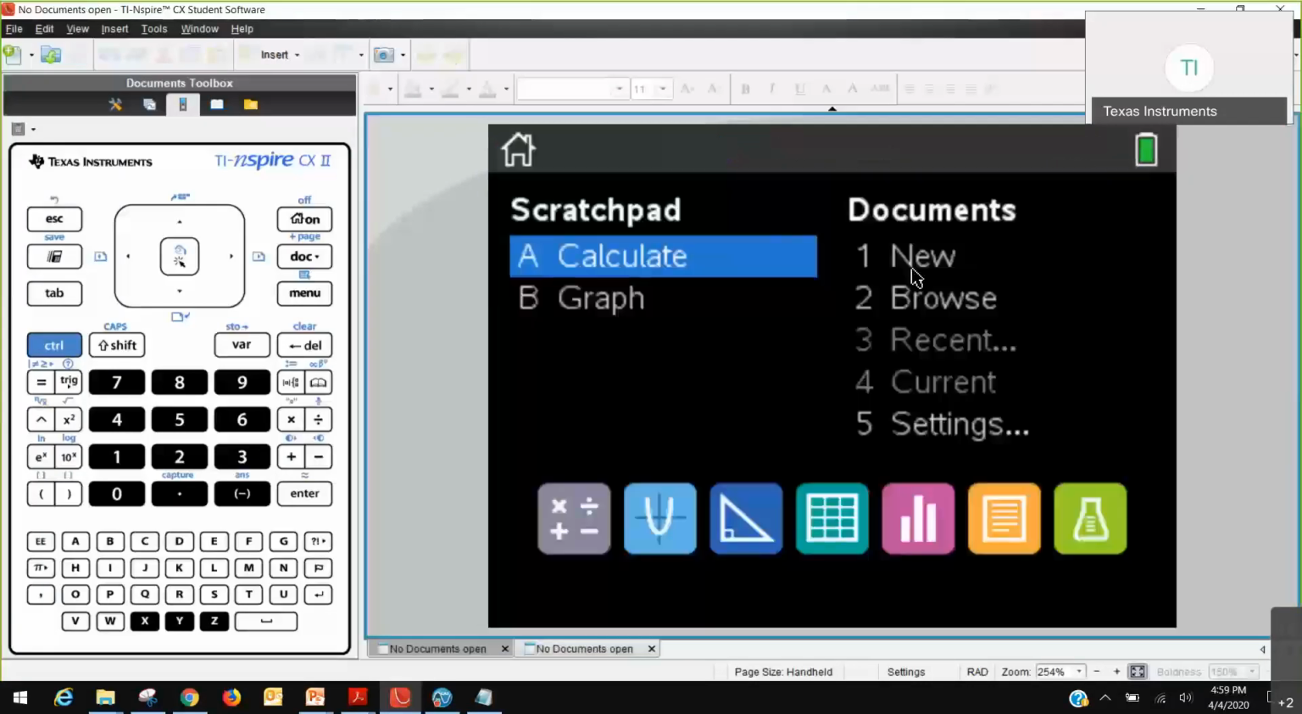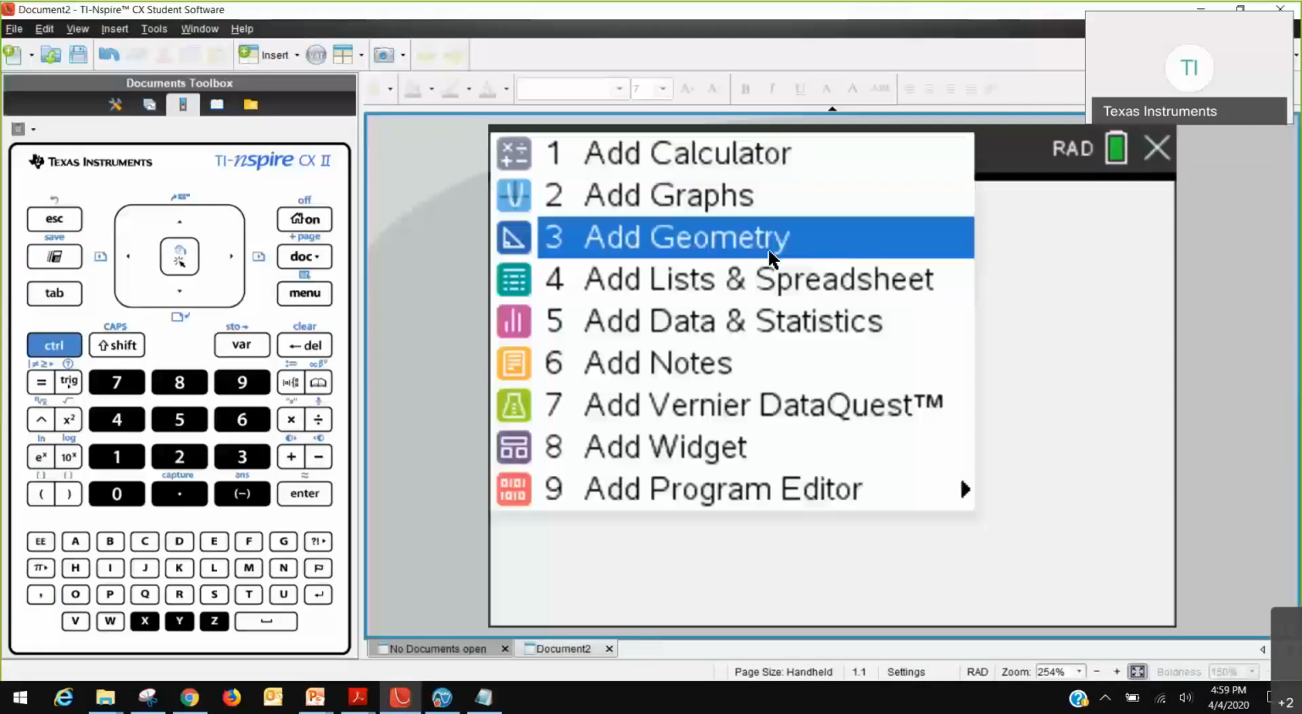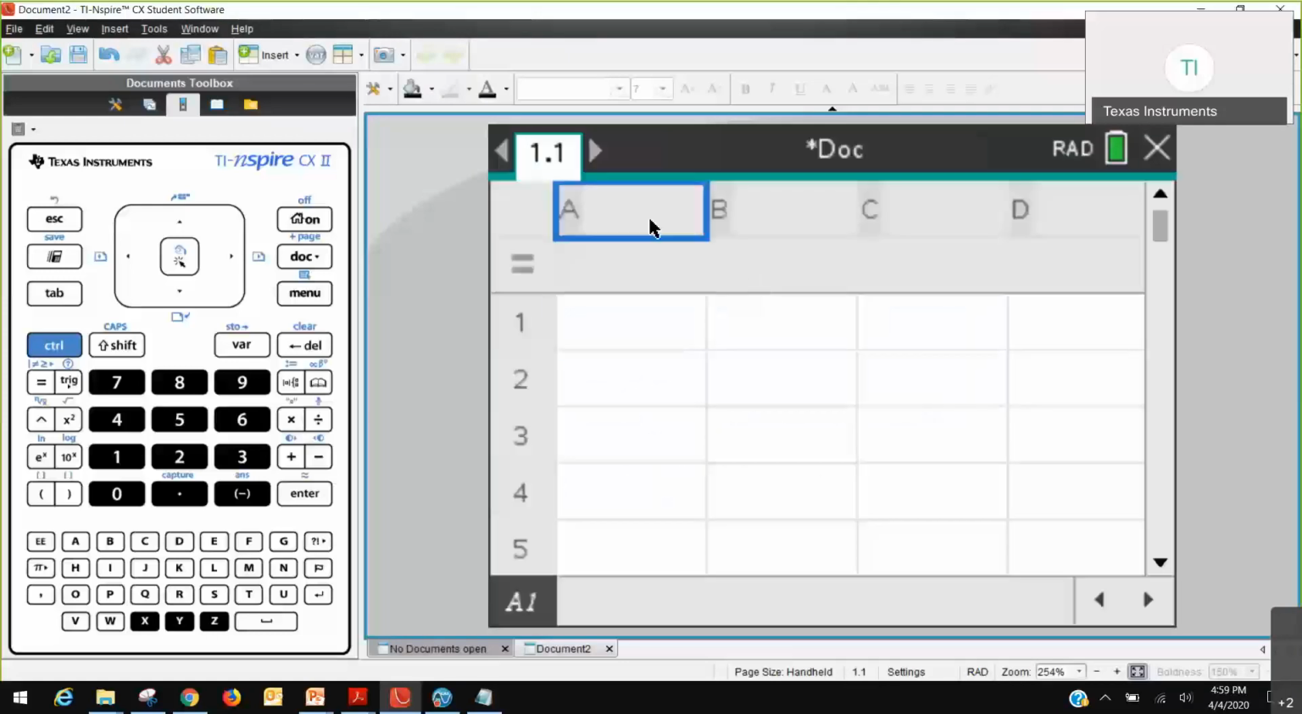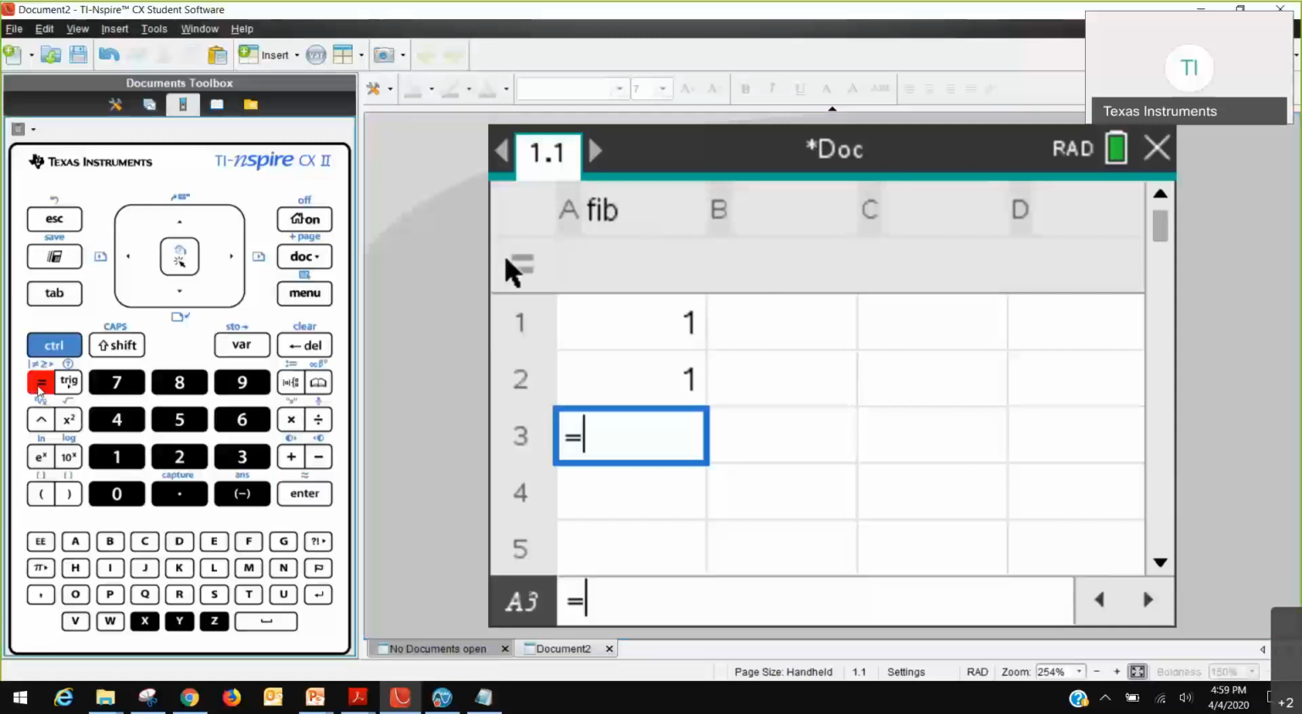Don't need it. I'll create a new document and a spreadsheet. And I'll call this Fib. Now this will test to see if people were listening earlier on. If I put one in there and one in there, if I want to put a formula in for Fibonacci sequence, how would I do it? Hopefully you recall, same as a spreadsheet, equals A1 plus A2. So it's the sum of the previous two terms.